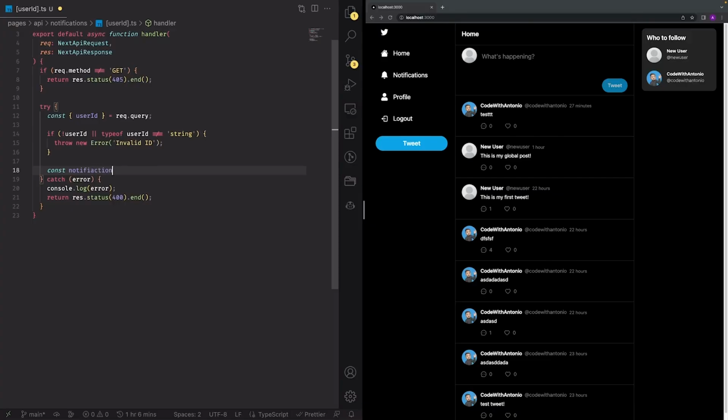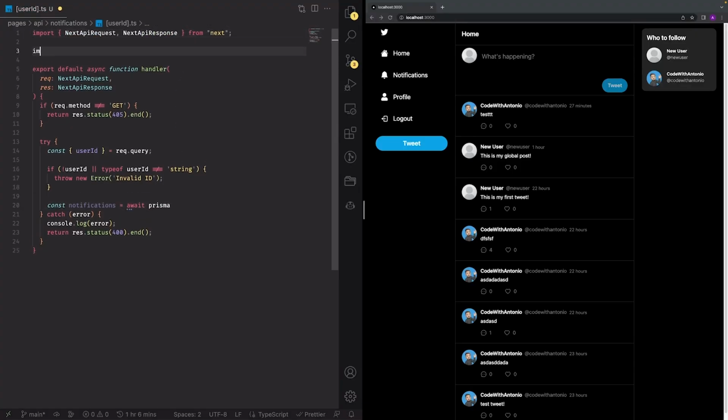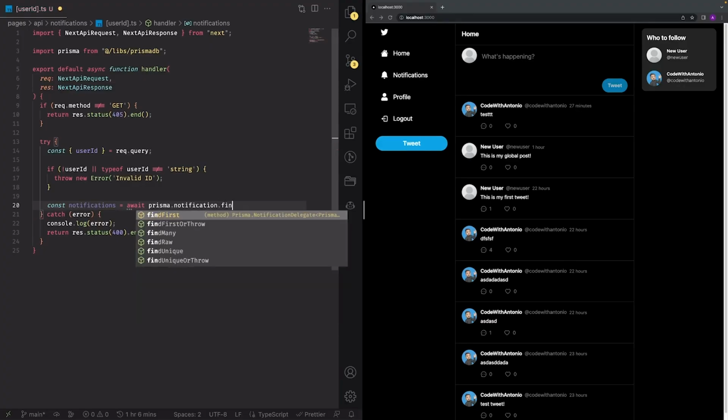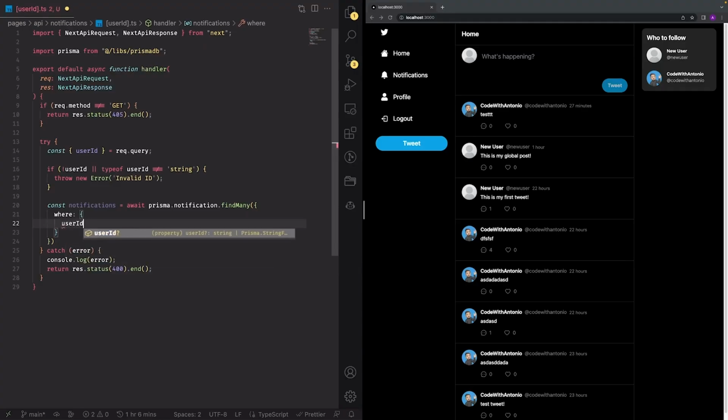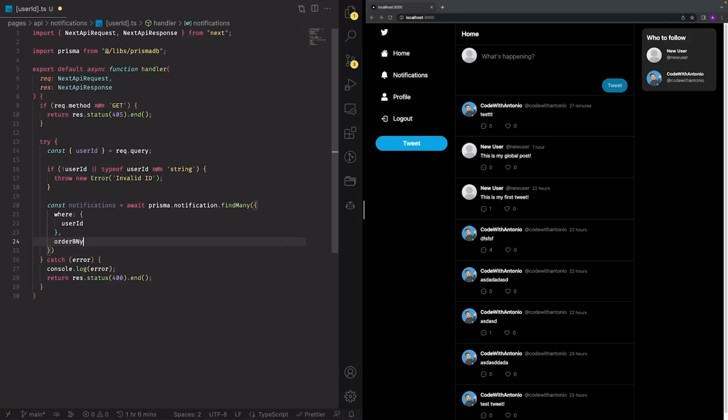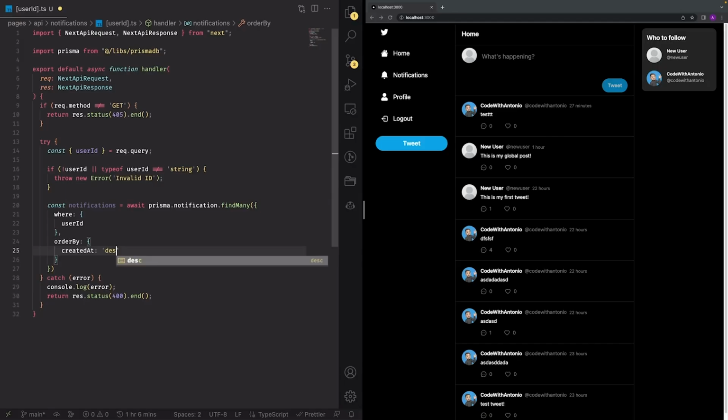All right, and now let's find our notifications. So const notifications is equal to await prisma. And now let's go ahead and import prisma. So import prisma from @/lib/prismadb. So await prisma.notification.findMany where userId, like this. And let's just order by createdAt descending, so we always get the newest notifications.